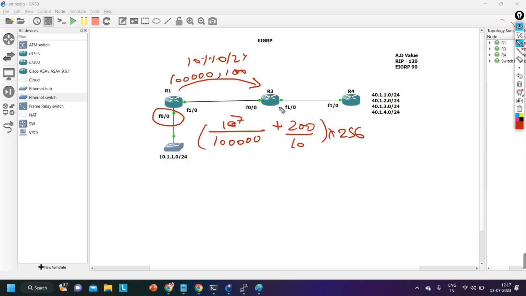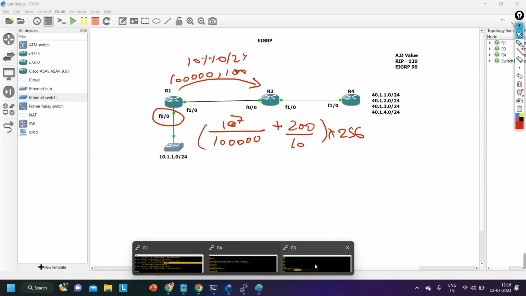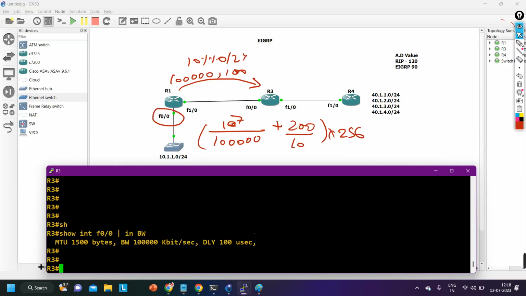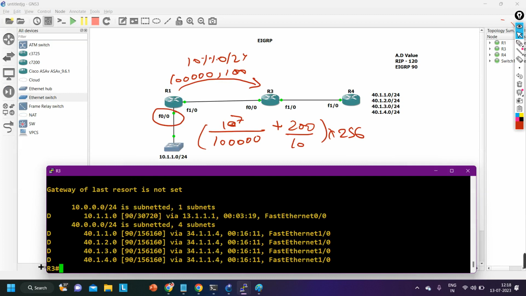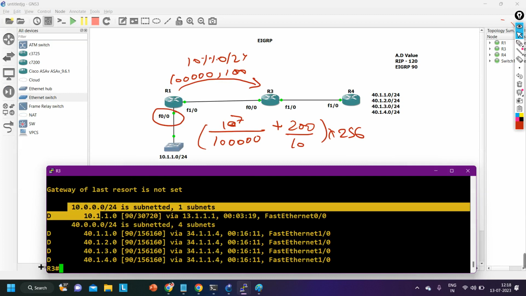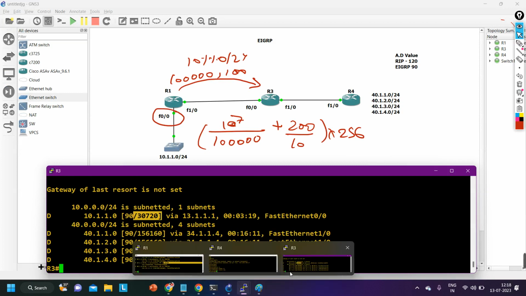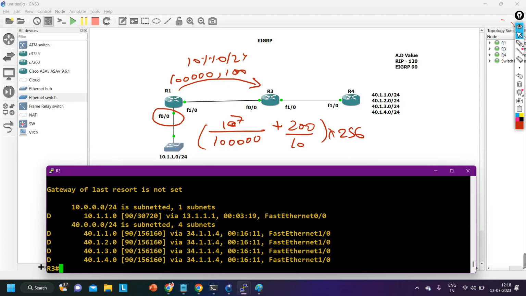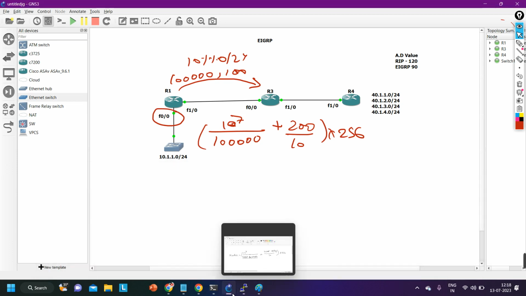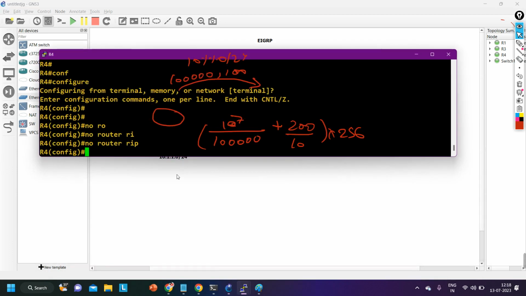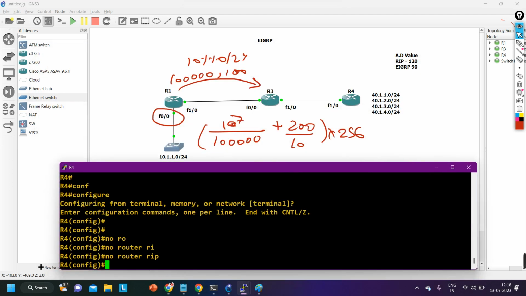Please calculate what metric you will get on R3. Tell me guys, what will be the metric on R3? 30,720. So, show IP route EIGRP for this network. This one, yes. On R4, what will be the metric? What will be the metric on R4, guys?